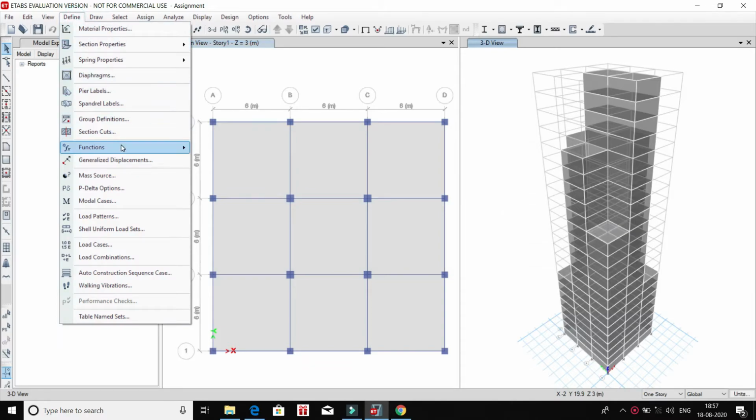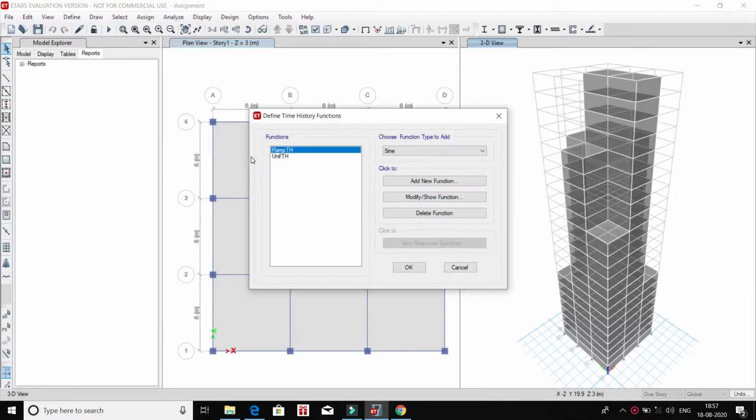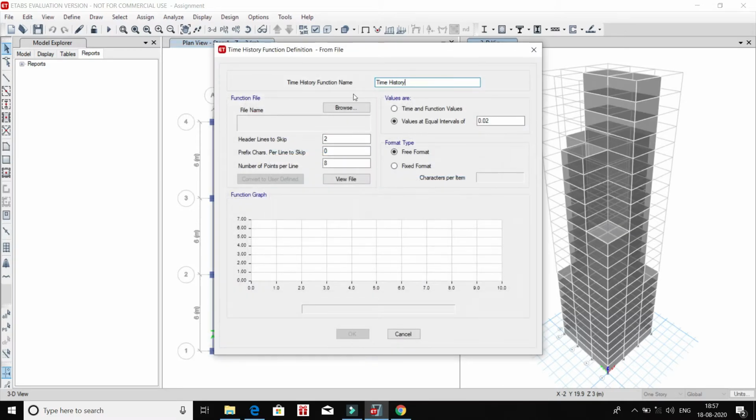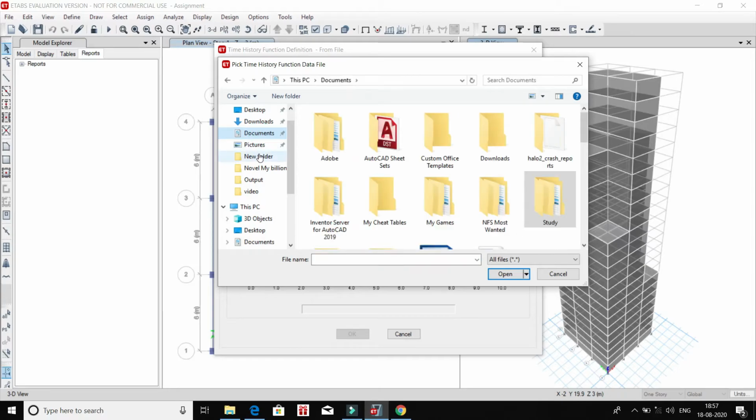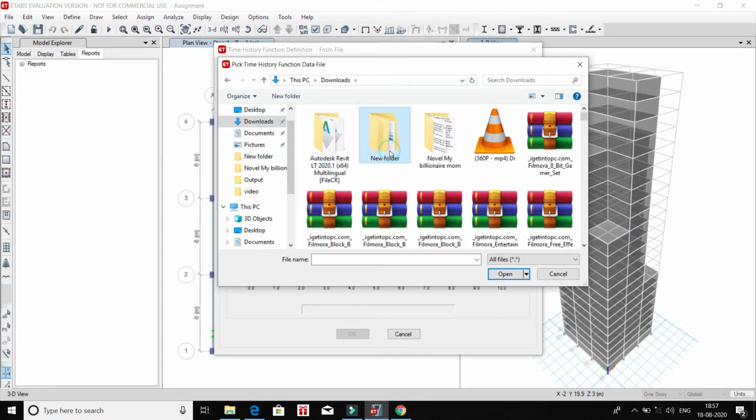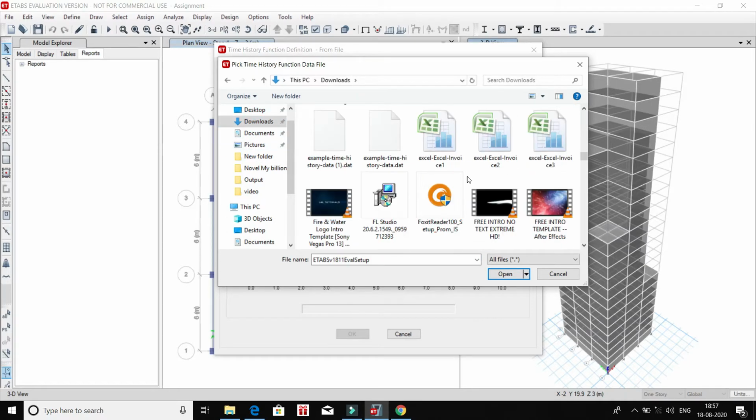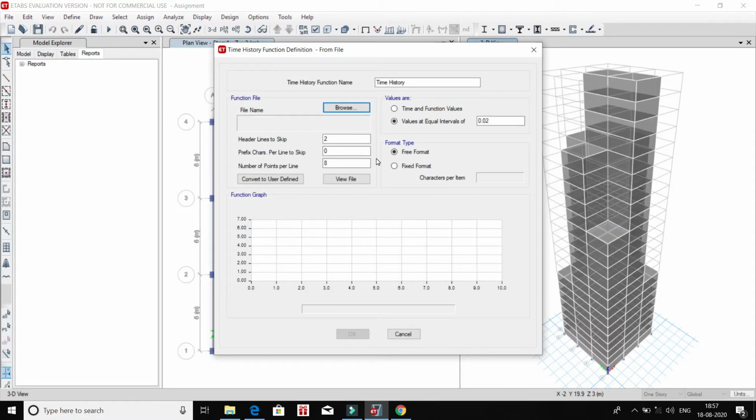Now go to define, click on function, click on time history. Now from here select from file, then add new function, then click on browse, then select the file of the earlier data of the time history function. I got this file from Skylab. It will take some time to upload the file.